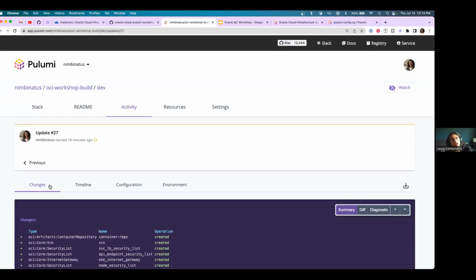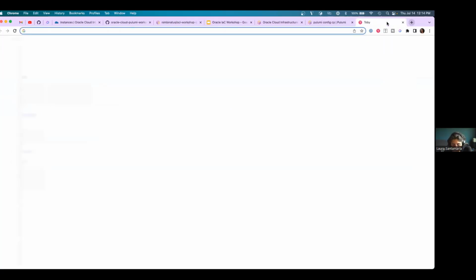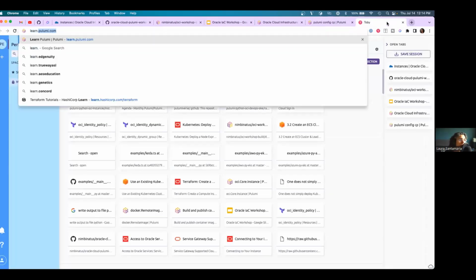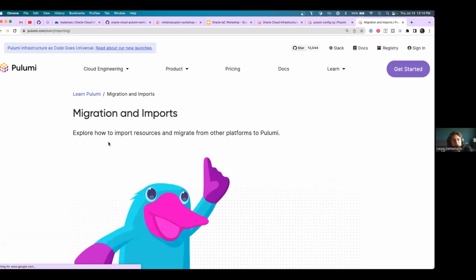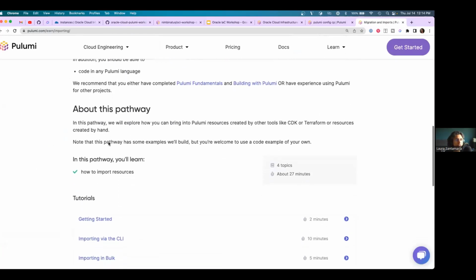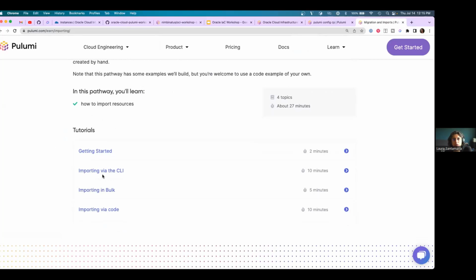Pulumi can also take in a lot of different things from other infrastructure as code tools. If you go to learn.pulumi.com, we have this migration and imports pathway that goes through how you can bring in resources from other places. We have a way to import from a CLI, import in bulk, and import via code, so that you can leave something up and running and import the state of that resource along with the code into Pulumi, so you can start managing it with Pulumi instead of whatever system you used.